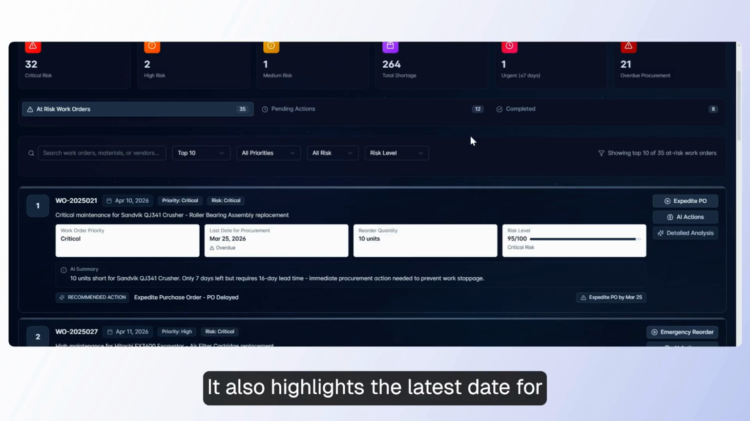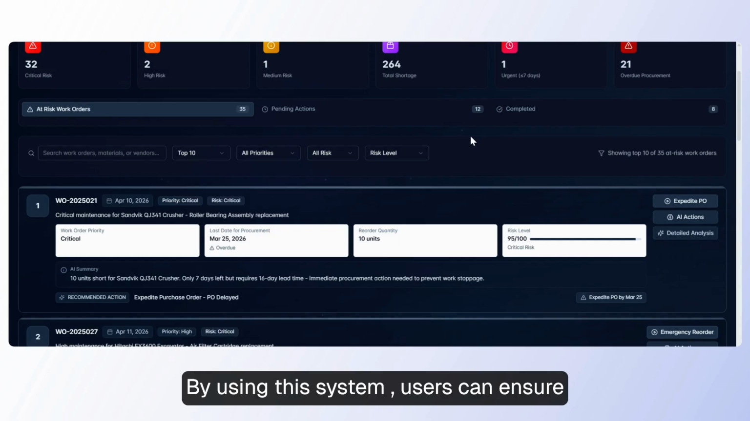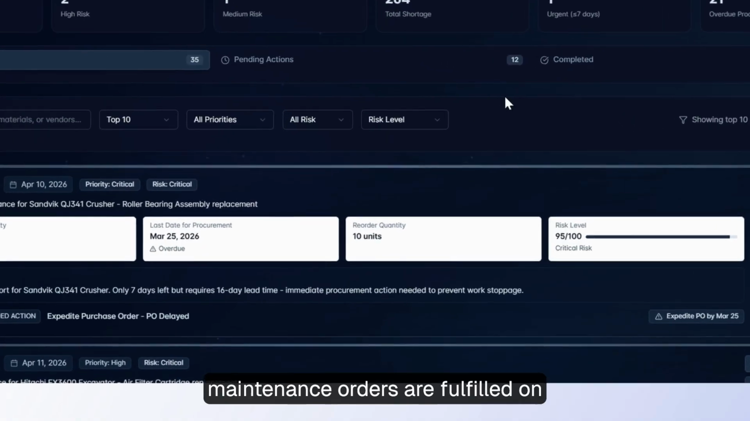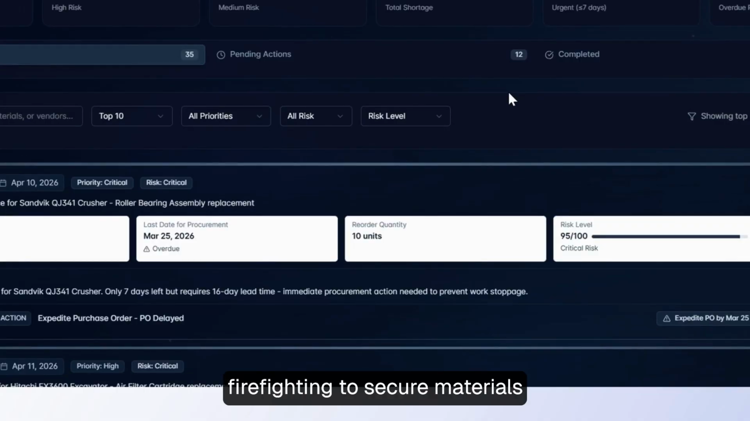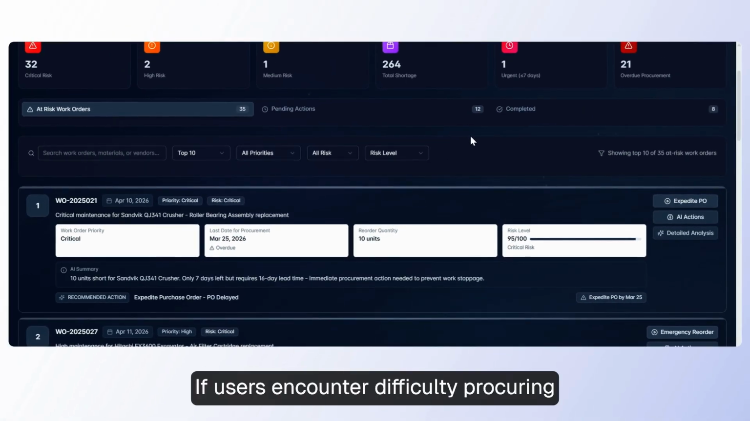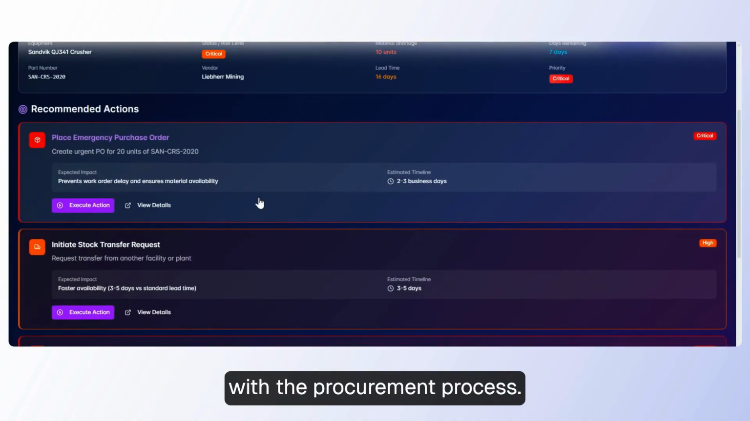It also highlights the latest date for the procurement of critical spare parts and identifies the vendor who can deliver the material on time. By using this system, users can ensure that all priority or critical maintenance orders are fulfilled on schedule without last-minute firefighting to secure materials through expediting or sourcing from other plants. If users encounter difficulty procuring a specific material, our system suggests recommended actions to assist with the procurement process.